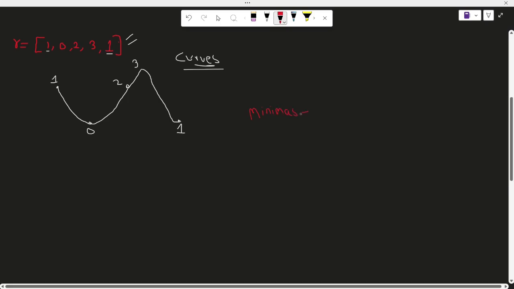So finding the minimas in the curve. A minima is basically, if the left element is greater than the current element, let i be the current element, and the right element is also greater than the current element, then we can say that this current element is a minimum. So if this condition is satisfied, we can say that A of i is a minimum.